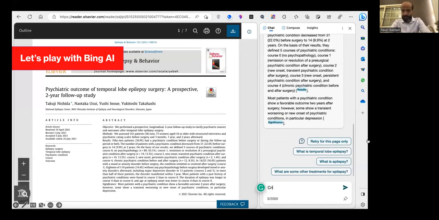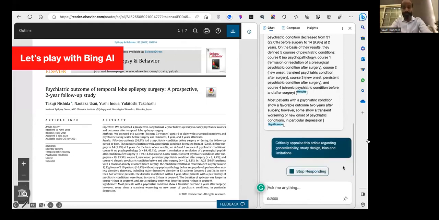And it can suggest other questions, like what is temporal epilepsy, but now I want to critically appraise this article. This is really advanced, regarding generalizability, study design, and you can put in whatever bias and limitations. Actually, you can put up to 2,000 words in a text, so it can really be rich. Let's see what Bing will do.